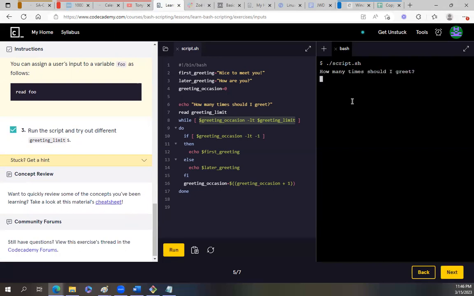How many times should I greet? How are you? Oops, command not found. Look at that. Something must not be right, but it let us go. Later greeting, first greeting. It has it here.